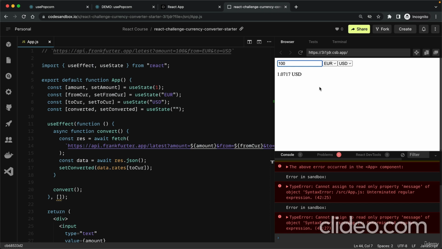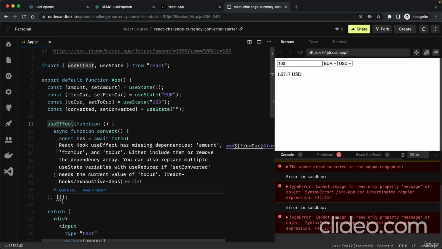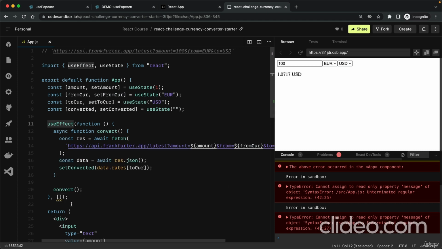And if you remember everything we just learned throughout this section, this is going to make total sense to you. Because as we type a new number here, we will update the state that is inside the app component. And therefore, we will re-render this component. However, our effect right now only runs on the initial render. So we don't have anything here in our dependency array. And so React has no way of knowing that it should also rerun this effect right now.